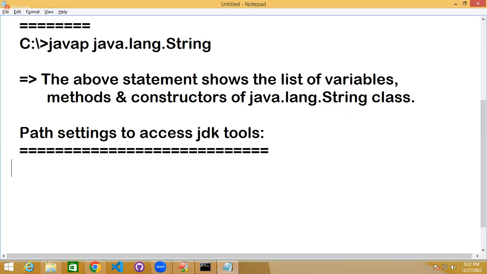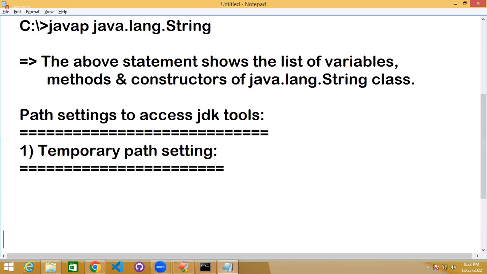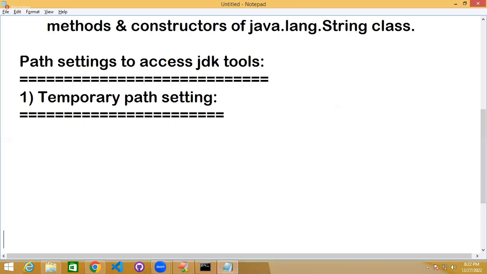First one, temporary path setting. Now both I'll show you: temporary path setting and permanent path setting. Path settings to access JDK tools.